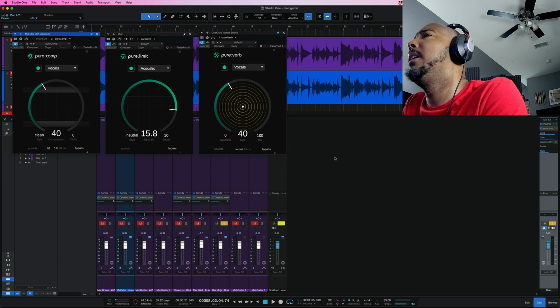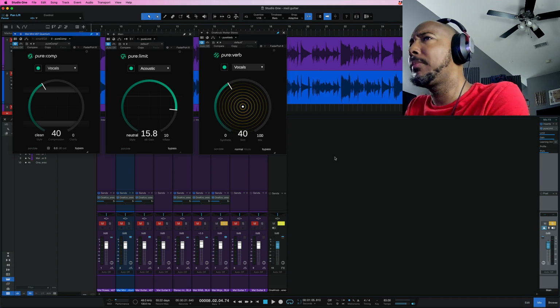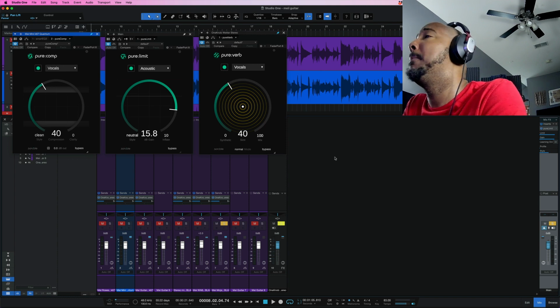So their latest plugin was Peer Limit, which I reviewed. It's a very easy to use limiter. And we now have Peer Comp and Peer Verb, which is of course a very easy to use compressor and a very easy to use reverb. These plugins are aimed at content creators and people who don't necessarily want to get into all of the features and parameters of these tools and just want something easy to get great results with.